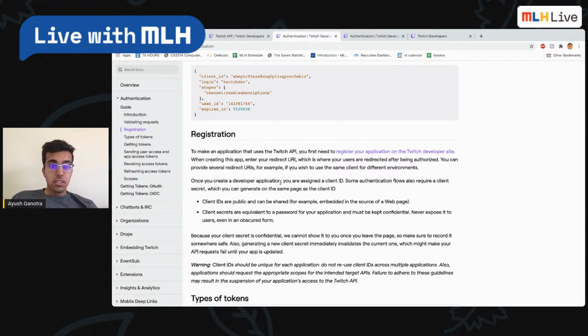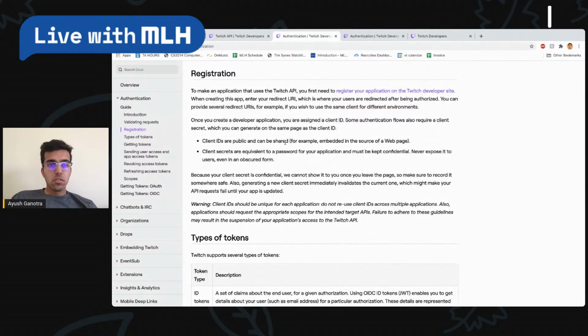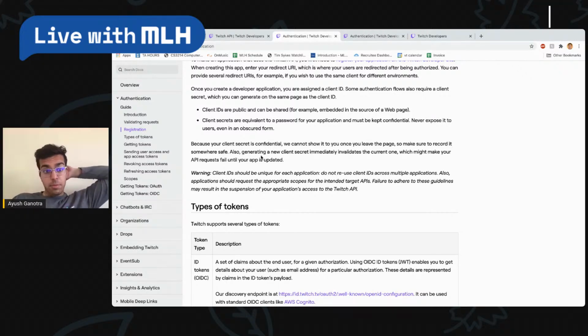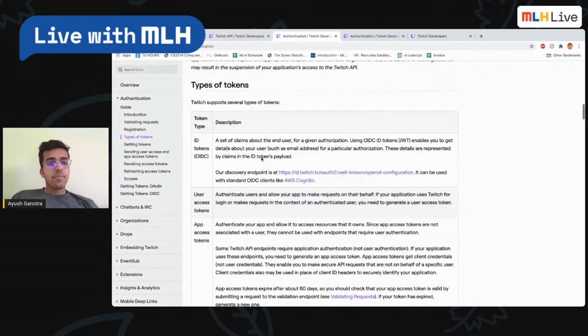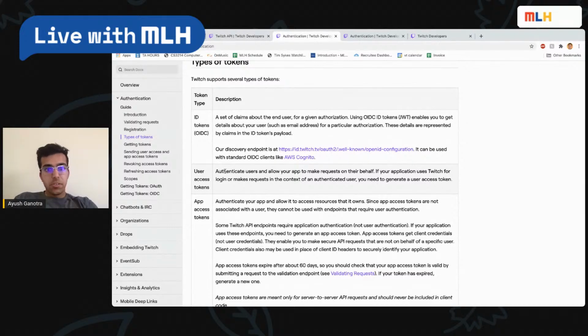Once you create a developer application, because your client secret is confidential, we can't show it to you once you leave the page, so make sure you record it somewhere safe. Also, generating a new client secret immediately invalidates the current one, which might make your API request fail until the app is updated. Okay. Set of claims about the end user, given authorization using OIDC ID tokens. JWT enables you to get details by user, such as email address for particular authorization. These details are represented by claims of the ID's payload. Authenticate users and allow your app to make requests.